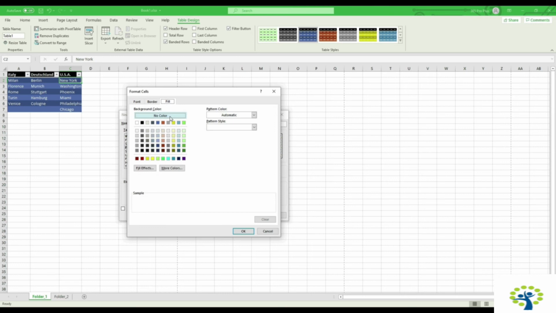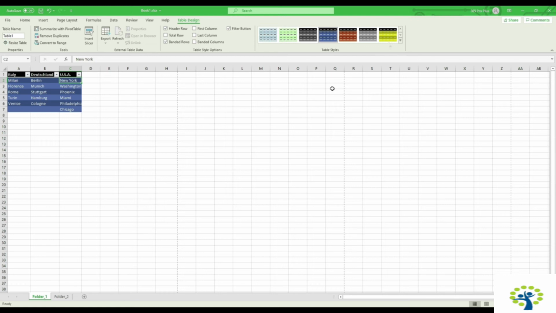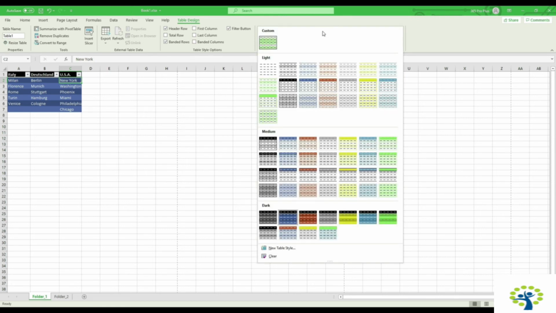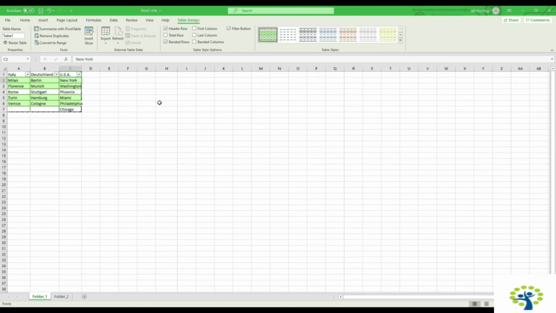Modify the background, opting for a light green, click on OK, and the style is created, and it's going to be displayed as an option in the table style list, labeled as custom. If you click on this menu, the table will be modified.